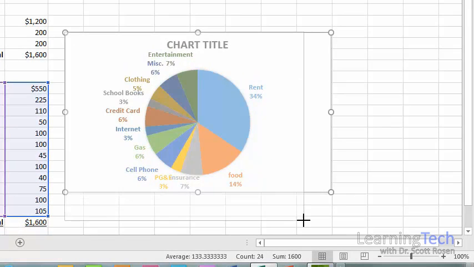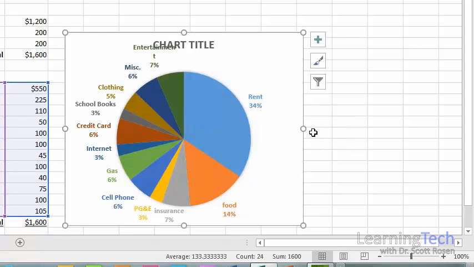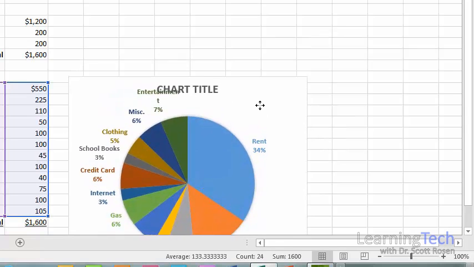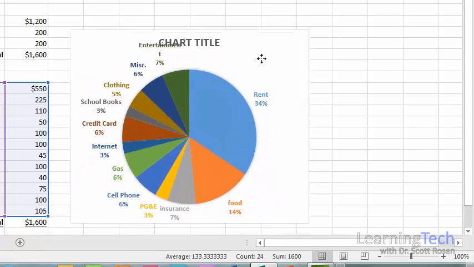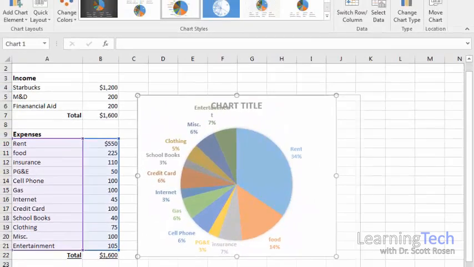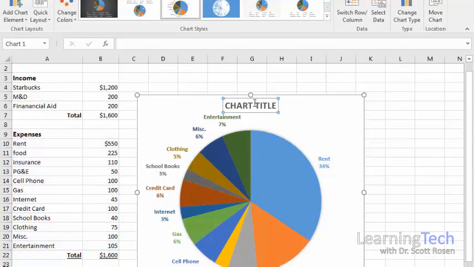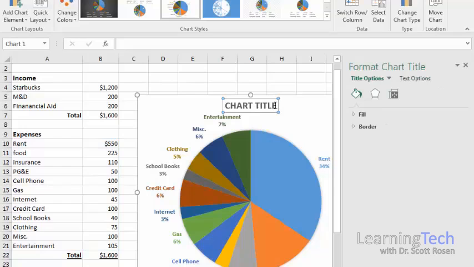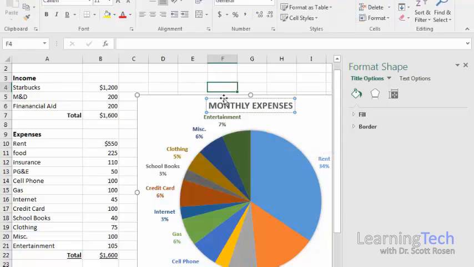All right, so let's do that. I'm going to just kind of shore it up here. Maybe put it down. Maybe if I put it underneath. I'm going to stretch it out for now so we can take a look. Now, chart title. What do you think our chart title should be on this one? Expenses or monthly expenses, right? Monthly expenses. That's fine.